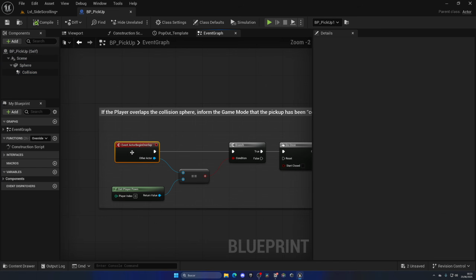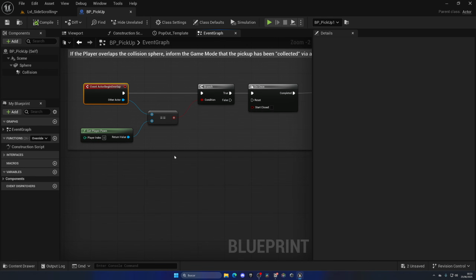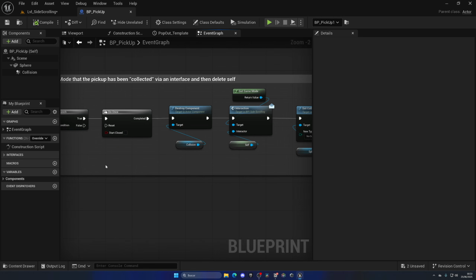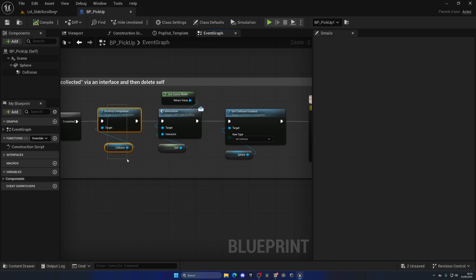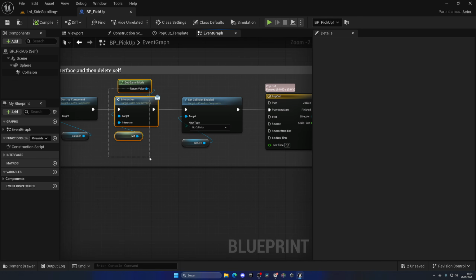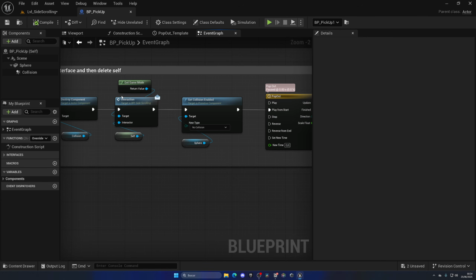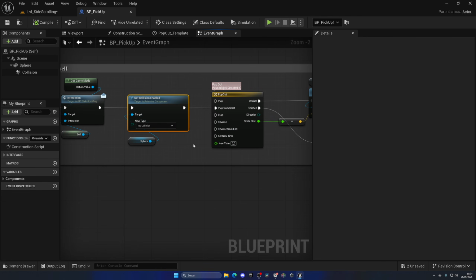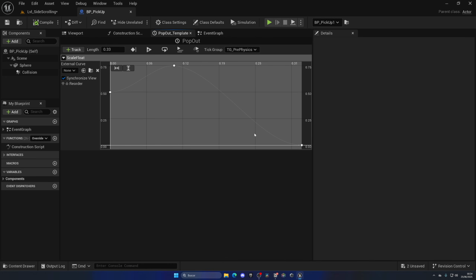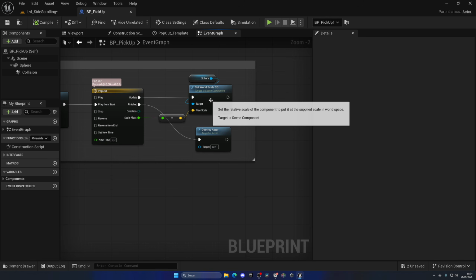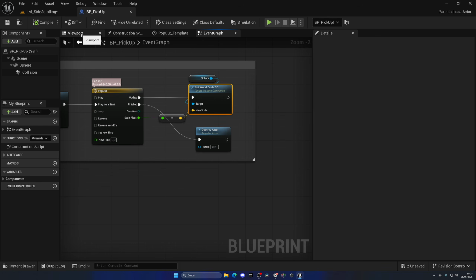So over here, when we go ahead and begin the overlap, which usually is the player, we check if it is the player. If it is, we make sure to only do everything once, so we can only collect the item once, so it will not bug out. And then, well, we destroy the collision, so we cannot pick it up again. We go ahead and do the interaction function through an interface to the player, and then we disable the collision, and then we do a little pop-out animation, which is literally a timeline, which changes the scale of this sphere.